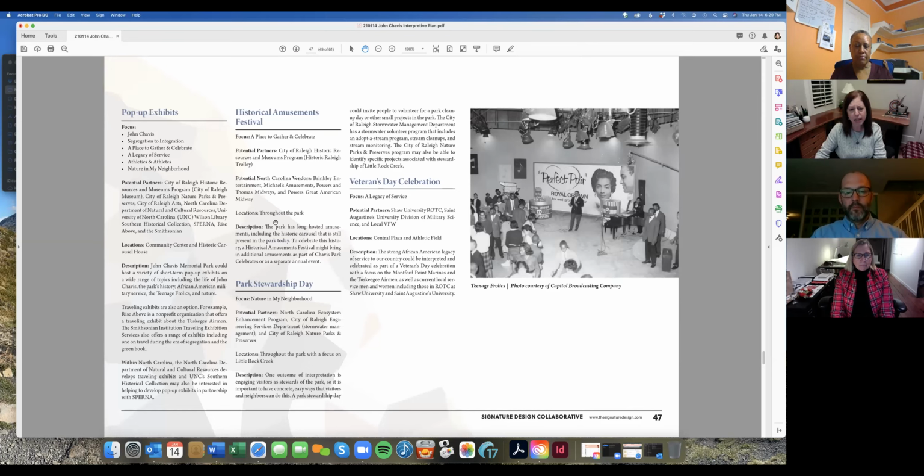Park Stewardship Day. I understand that one of the goals of interpretation is frequently to invite people to be stewards of the park, and so giving them opportunities to do that in concrete ways might happen through a park stewardship day. And then linking to that, legacy of service story, some kind of Veterans Day celebration. We know that Shaw University has ROTC, and St. Augustine's also has a division of military sciences. And so maybe those folks could be partners in some kind of a Veterans Day celebration.